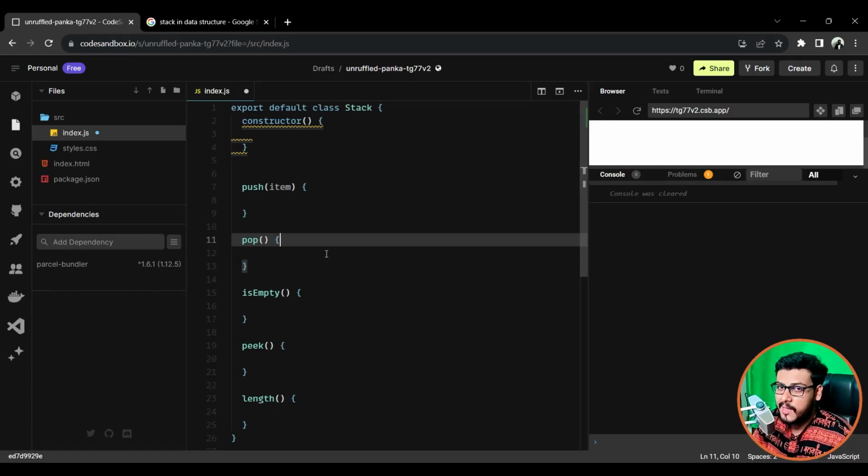Hi everyone, welcome to another lecture of JS Yatra, and in this particular lecture we are going to implement the stack data structure. The level of this question is easy, so without wasting any time, let's get started.